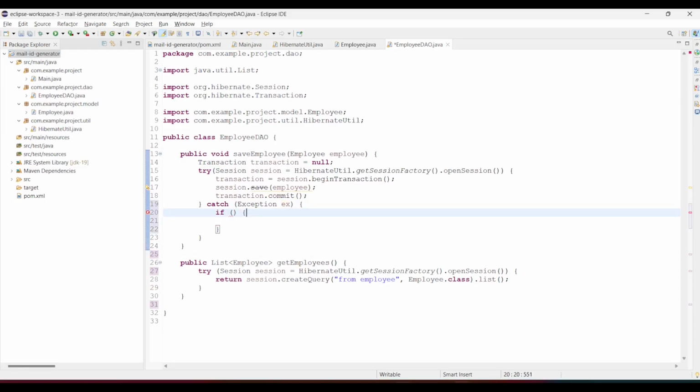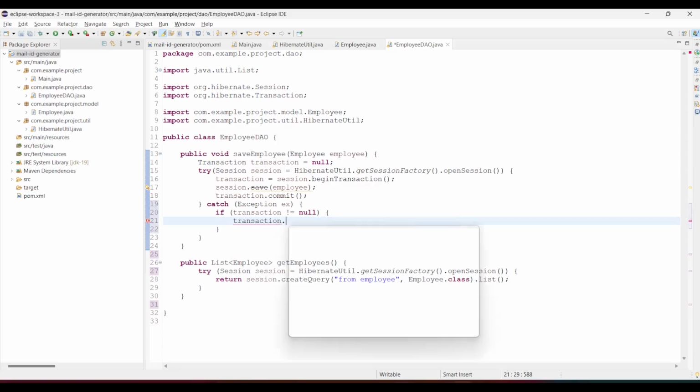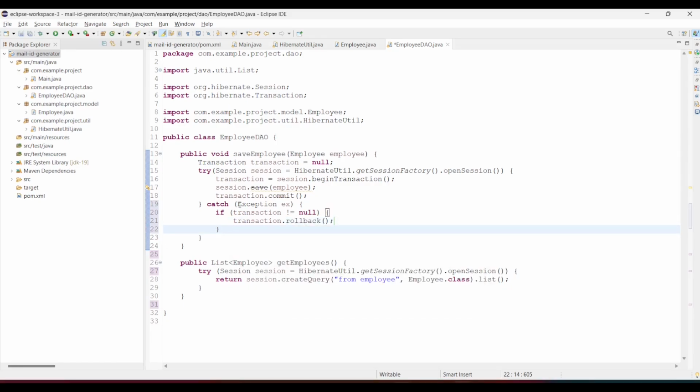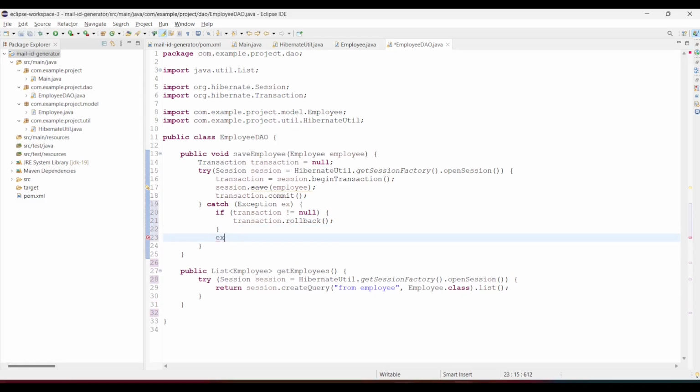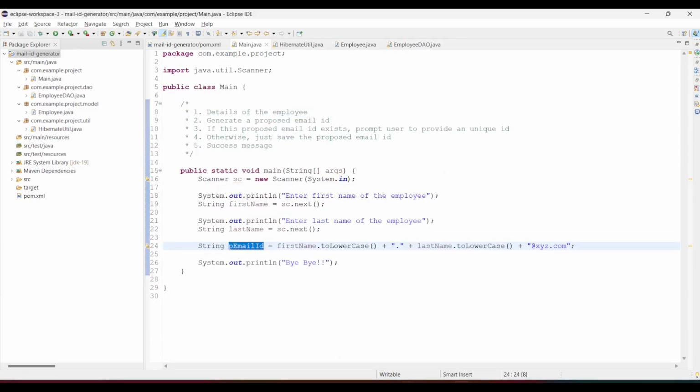and if transaction is not equals to null, that means we have began the transaction. In that case we will just roll back the changes, so it won't commit the changes and we won't see anything wrong in the database. And we can also print the stack trace. Okay, so we are done with our employee DAO.